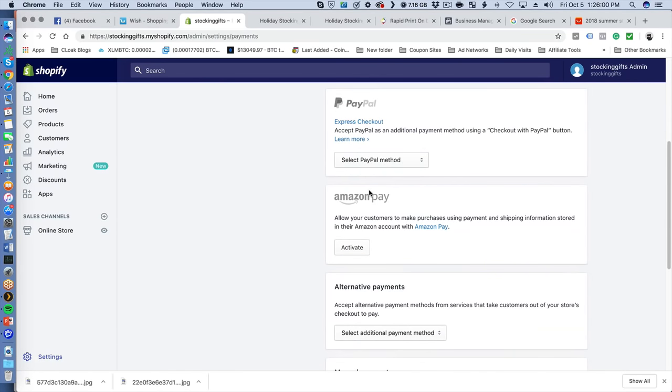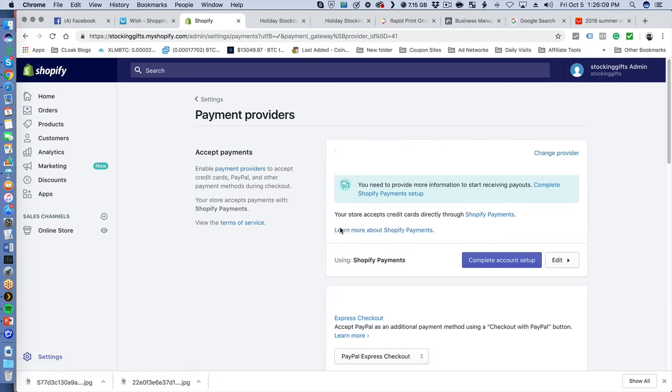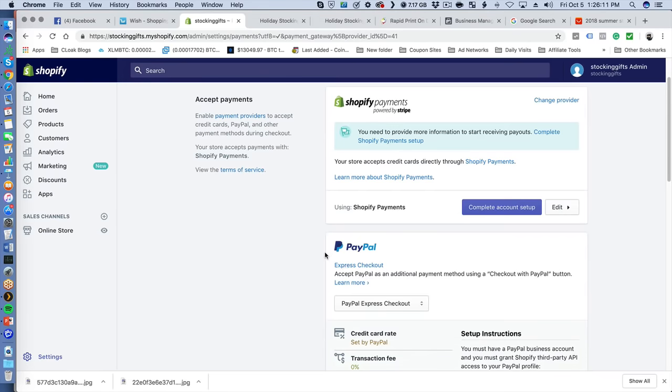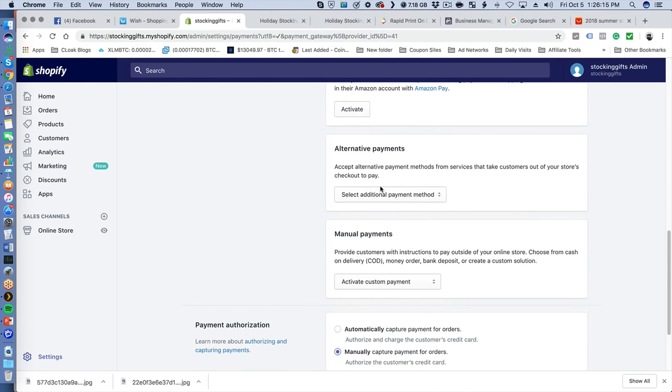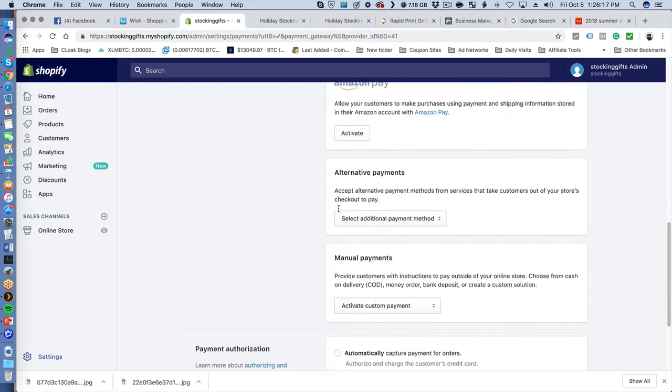The next thing you want to do is make sure you add PayPal. Okay, so PayPal Express, just enable that. It asks you to log into your PayPal gateway. Okay, so make sure you enable that as well. The next thing you want to do, and that's okay if you have Amazon, you can do that as well.